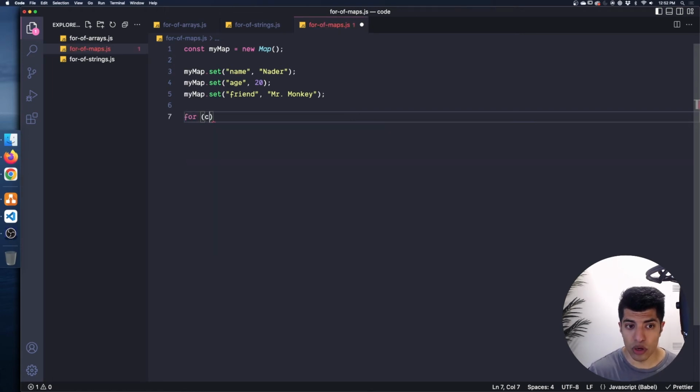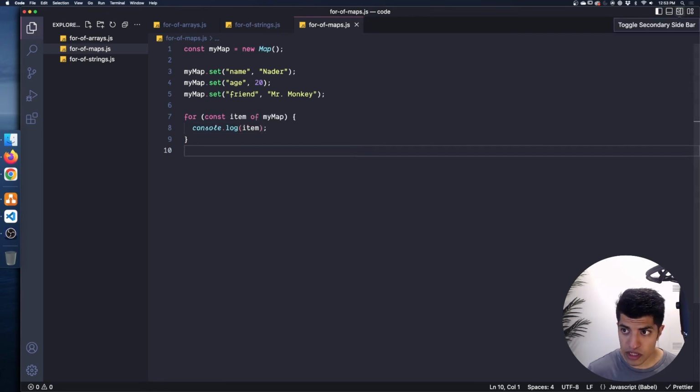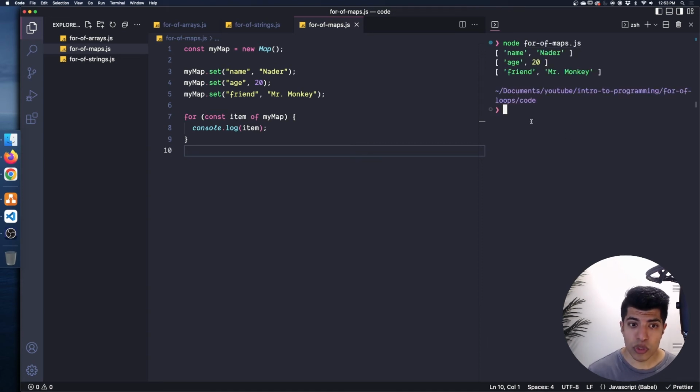So we could say for const, and then I can say item, for example. I'll just keep it generic just so you can see what's happening here. In, of, I always say in, of my map, and I can console.log item. All right, let's see what this gives us. So if I run node and then for of maps, it looks like we get back something kind of interesting here, right? Each iteration that we're printing out each item, we are getting back an array. So think about why that might be for a second.